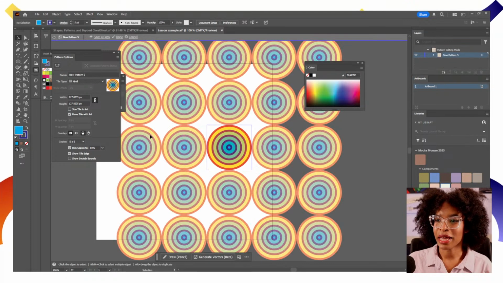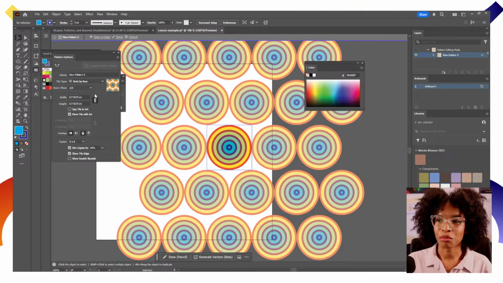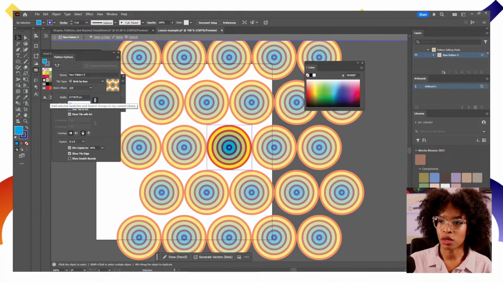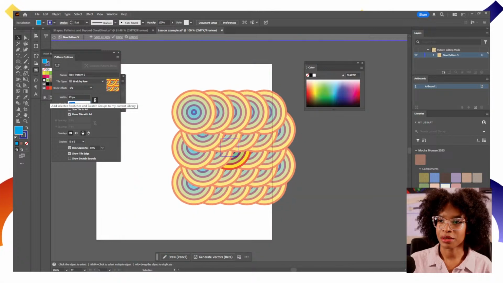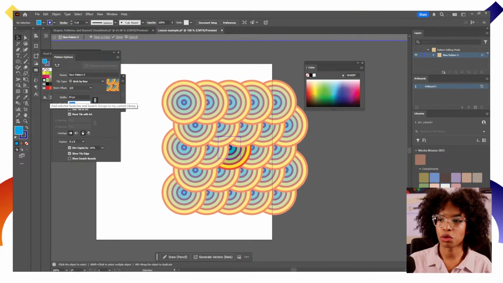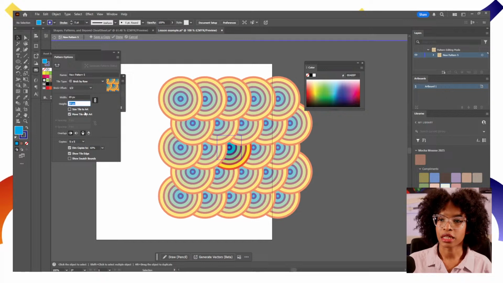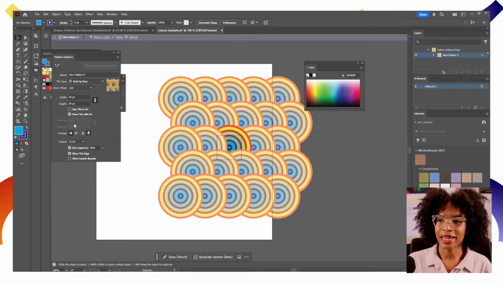From here, now we're going to do something a little bit fun. We're going to change it from grid to brick by row, and then I'm going to squish it all down together. So I want the height to be way smaller. Let's look at what 50 looks like. Ooh, a bit too much. Yes, I kind of like that.